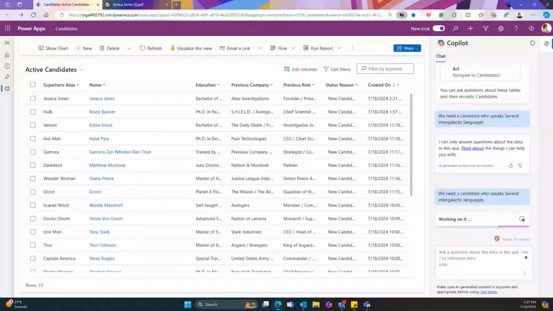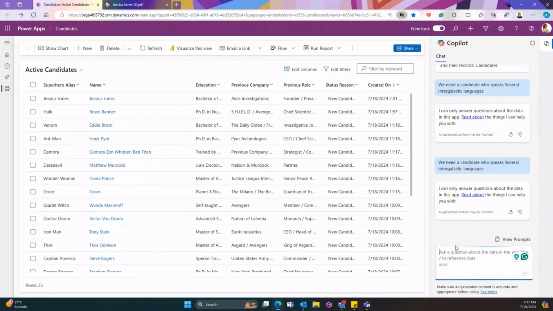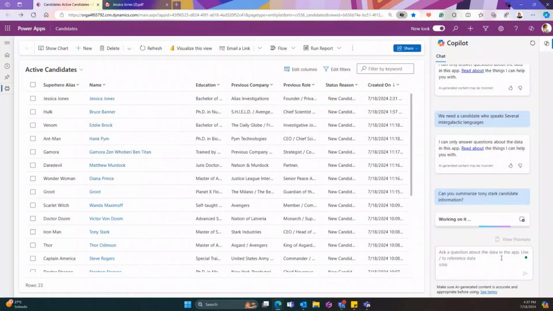Let's see if this one works. Well, this is about the prompt engineering situation, right? So we tried it before today. We tested and it worked, but you know. All right. So here we want to summarize the Tony Stark candidate information. So let's see if it works, and if it doesn't work, we will continue, and that's it.